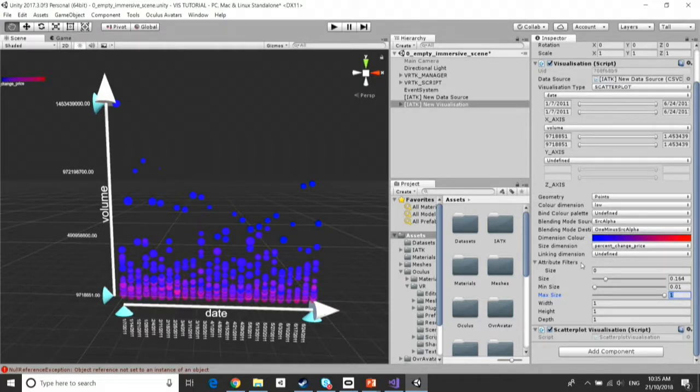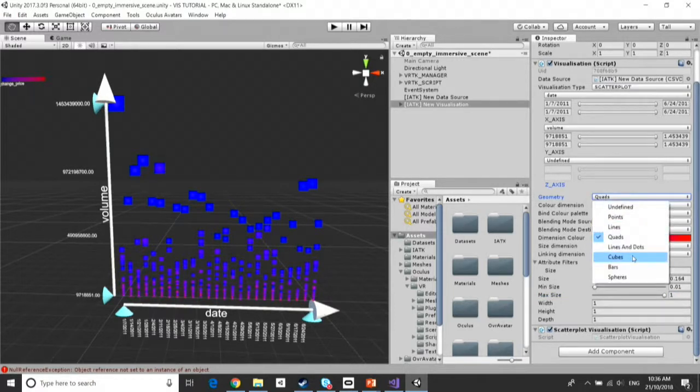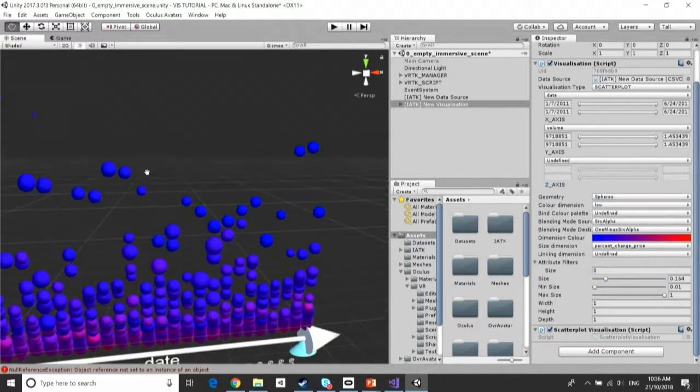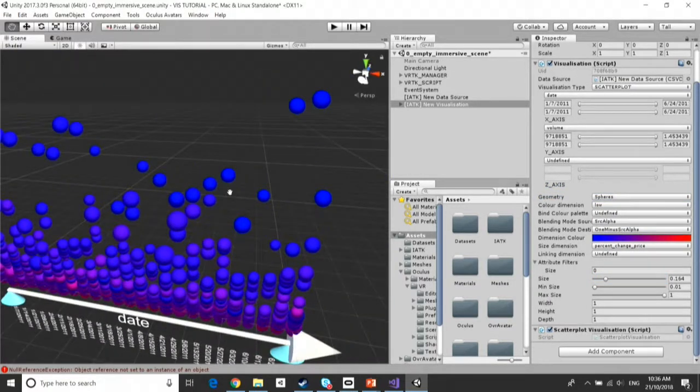Okay, so just before I show you how to create alternative visualizations, I'm going to show you what else you can do with just these 2D scatter plots. You can click again on geometry, and do not click line for now, but we can change to quads, cubes, bars, and spheres, for example. Spheres will be more useful when you have a 3D scatter plot.